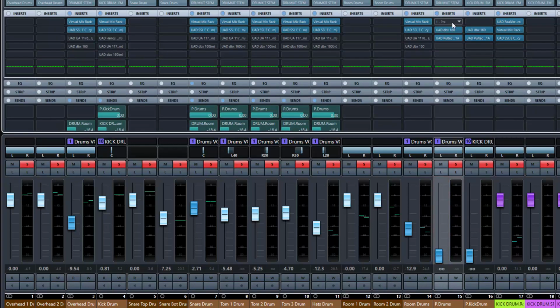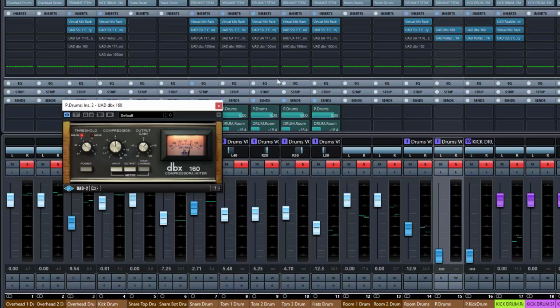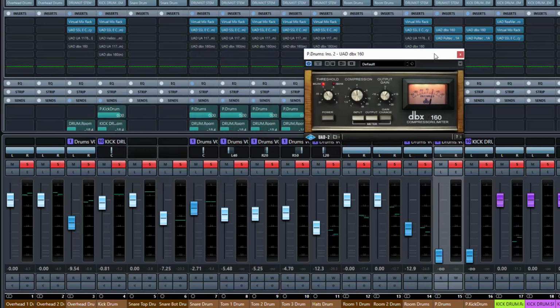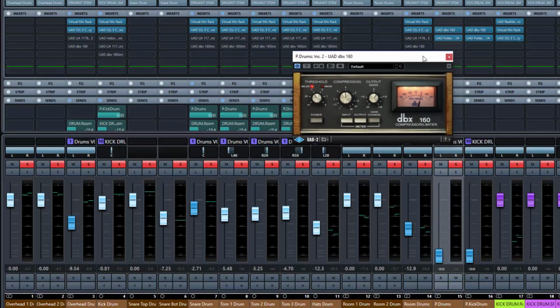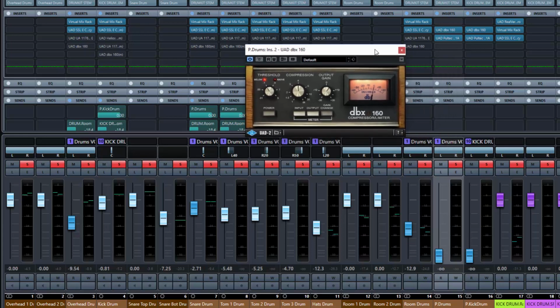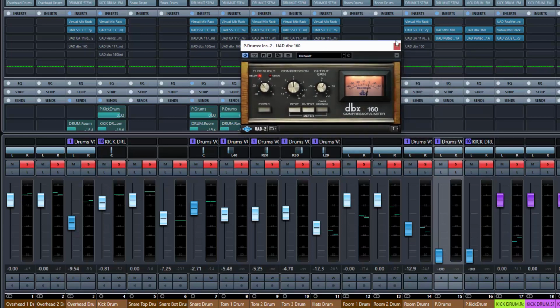But let me show you what's on here first. Now, you can use any compressor you like. This is just one that I've got here at the moment, which is a DBX 160, but we can do it with an 1176 style. We can just use a stock standard compressor, whatever you want there.